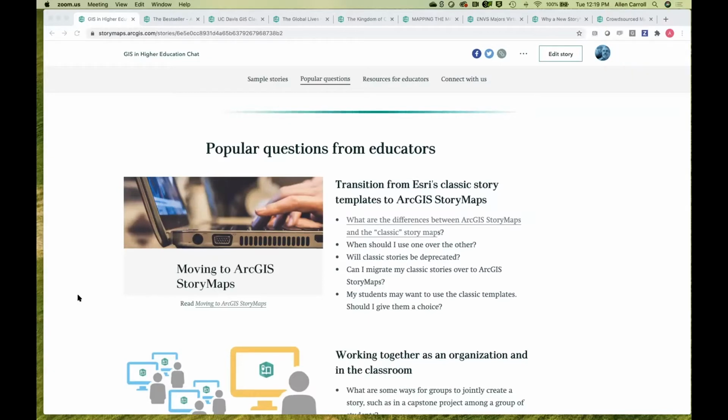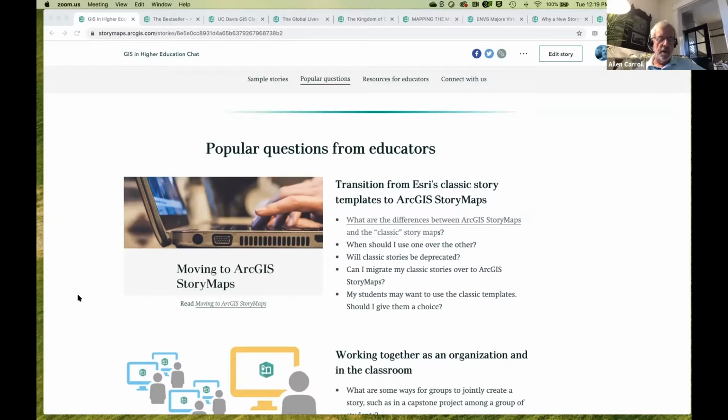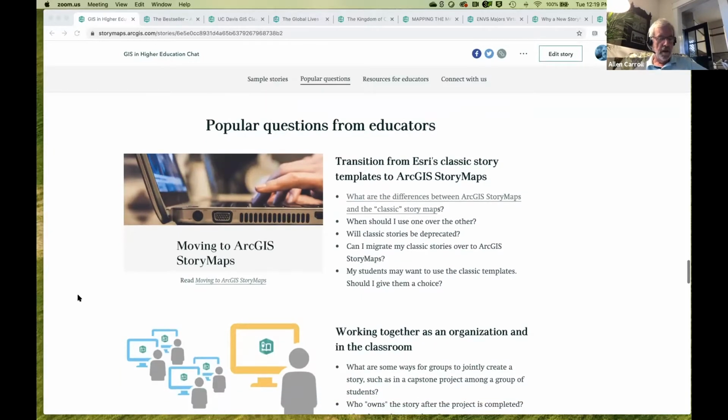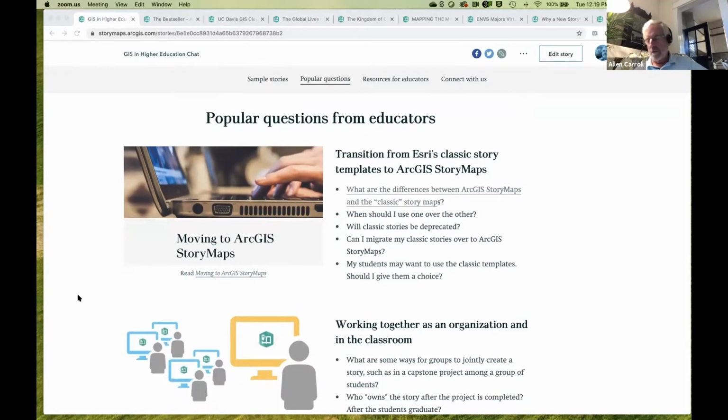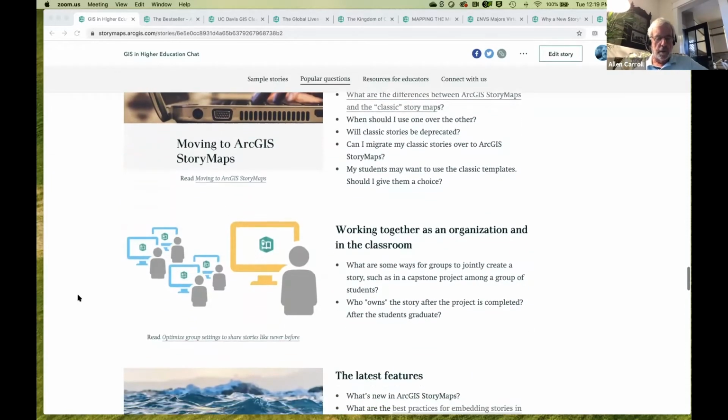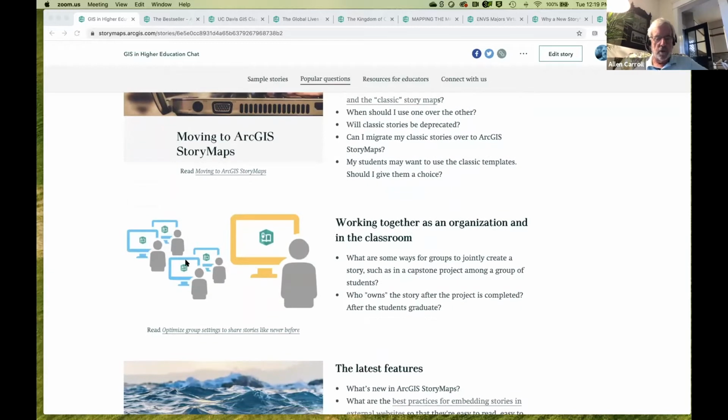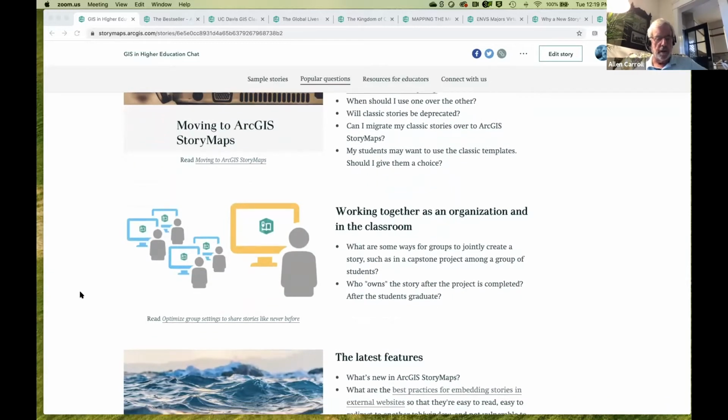Another big advantage is that we've worked really hard to make ArcGIS story maps as mobile friendly as possible. The other ones are too, but we've really optimized the new story maps for the best possible performance on mobile devices, as well as tablets and PCs. So I'm going to pass the baton to Ross, who's going to tackle the working together thing.